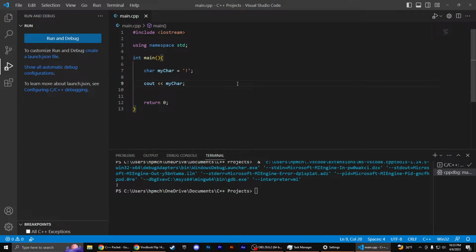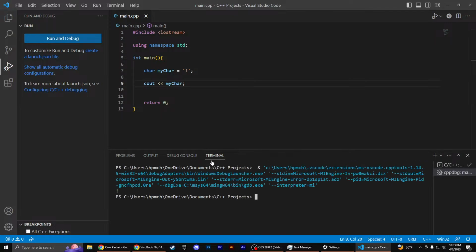Count less than my char. Because that's what I named my variable. And you can see that down here. So count my char. I can't hear you. Count space less than space.